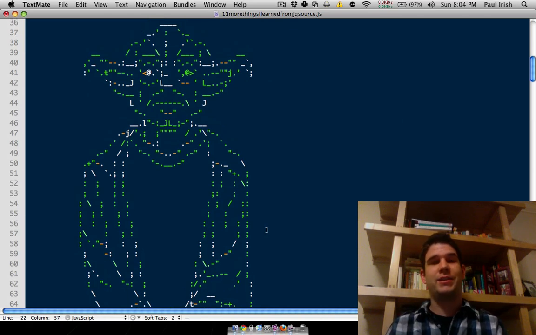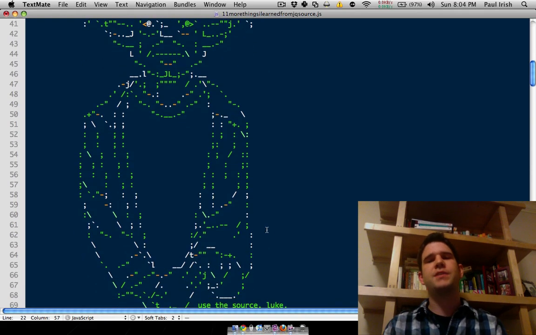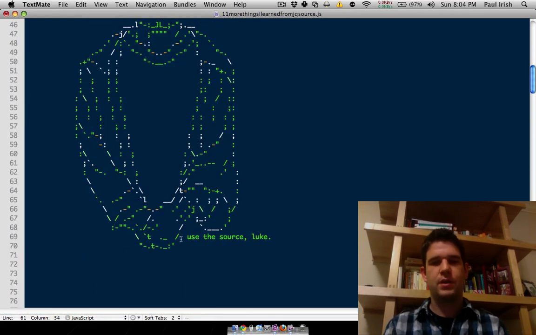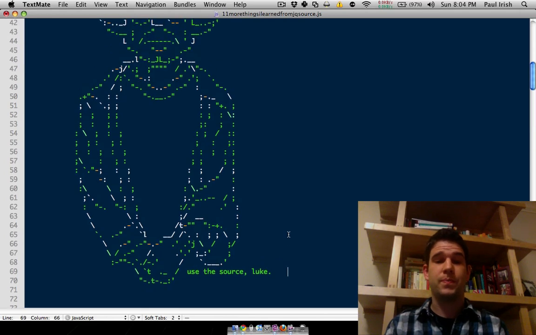Ooh, ASCII Yoda. ASCII Yoda, who, I don't know, must have been the Force or something, but he's green just by the power of syntax highlighting, and that's pretty cool. ASCII Yoda has a message for you, and it's: use the source, Luke.